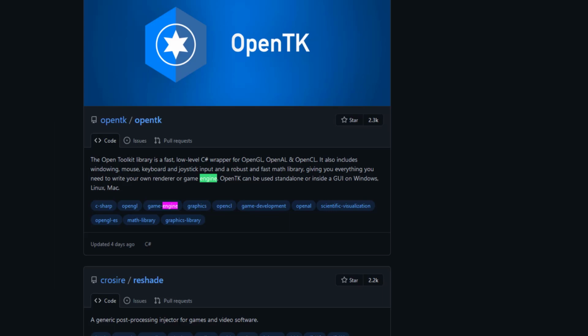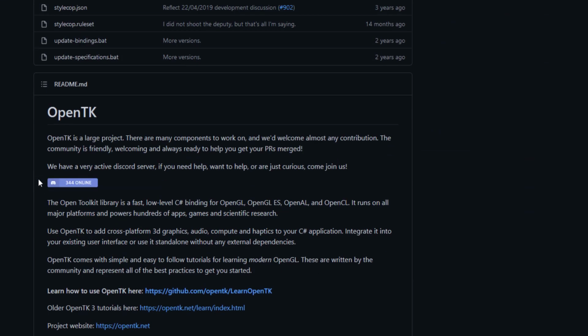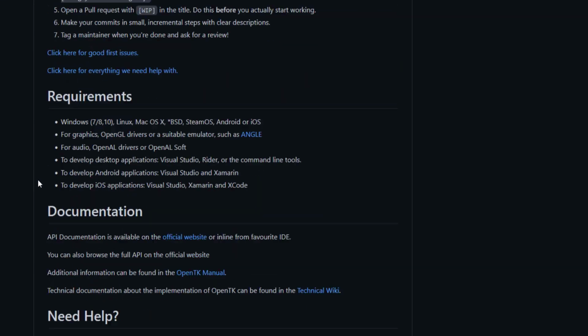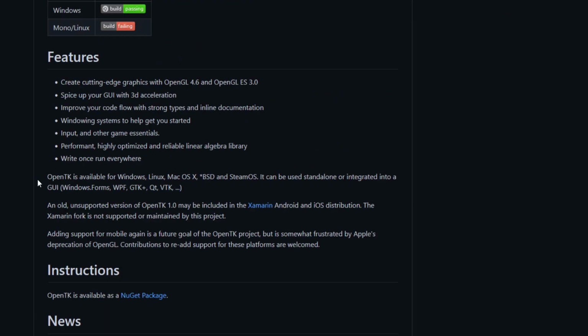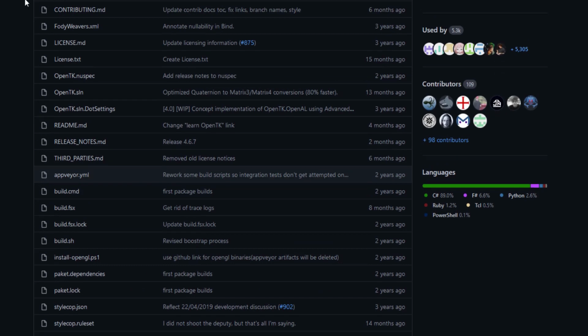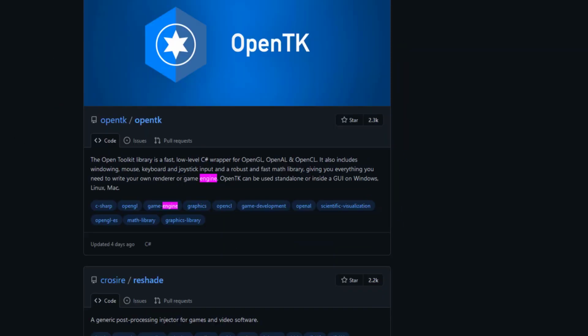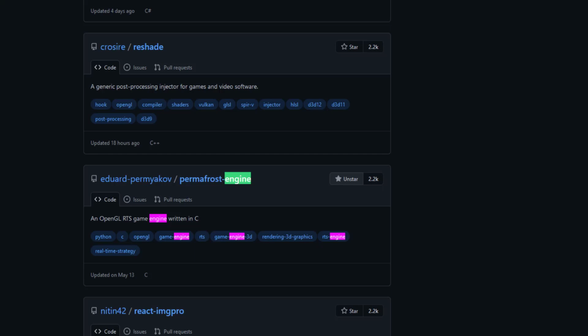Okay, the Open Toolkit library. C# wrapper, OpenGL, giving you everything you need to write your own renderer or game engine. Do you have pictures of stuff some people have made? No. Just another library for helping game engine stuff. That's kind of cool. I mean, that's to be expected inside of OpenGL. We're mostly looking for game engines though.